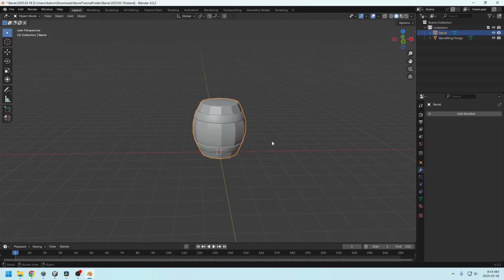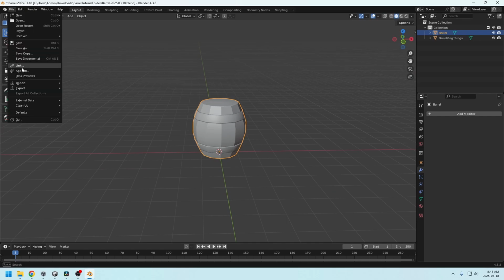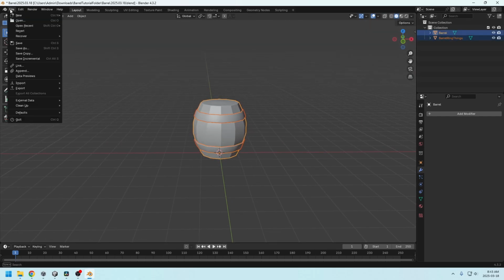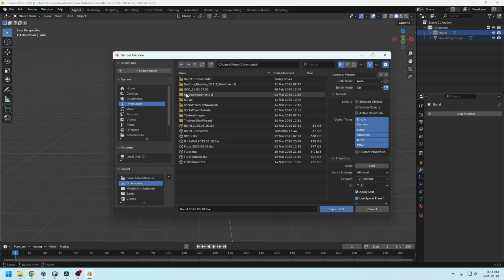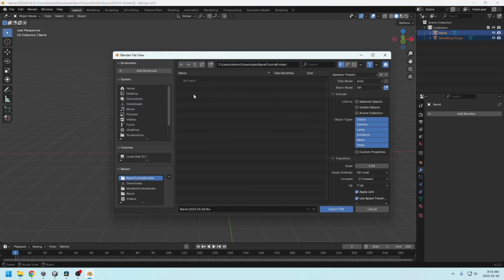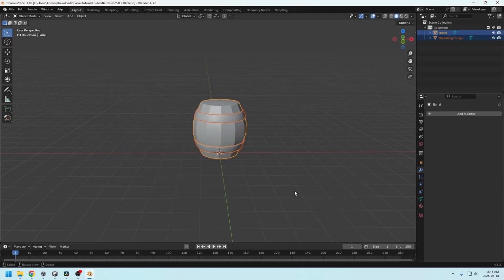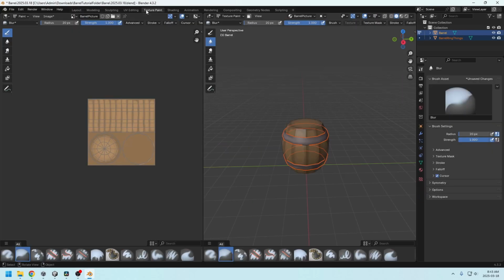Then we want to export this as an FBX file as well. So let's select both pieces and click export FBX on the left here. Let's go to that folder that we just made and change the scaling to FBX unit scale. Then you can turn off animate. There's no animation, so it shouldn't matter. So I think that's it. Click export FBX.